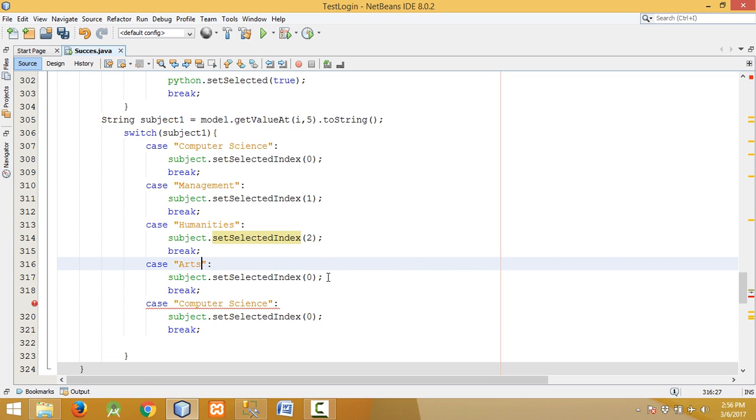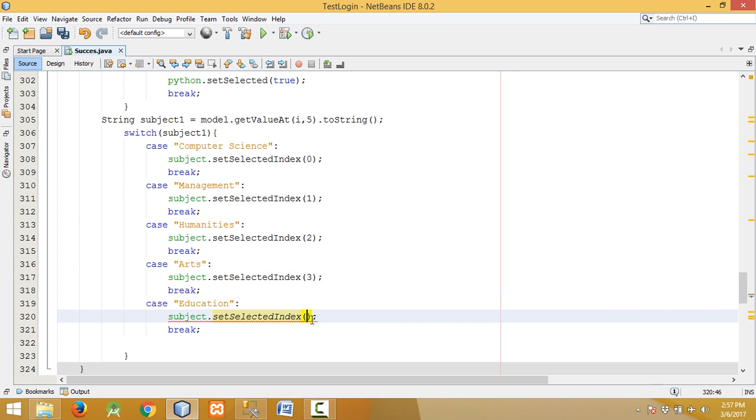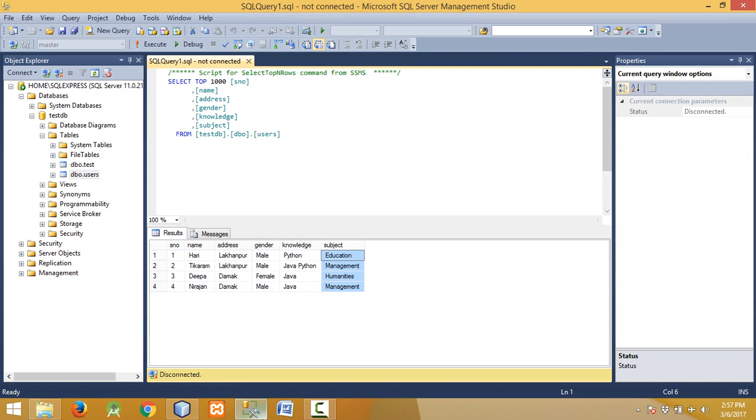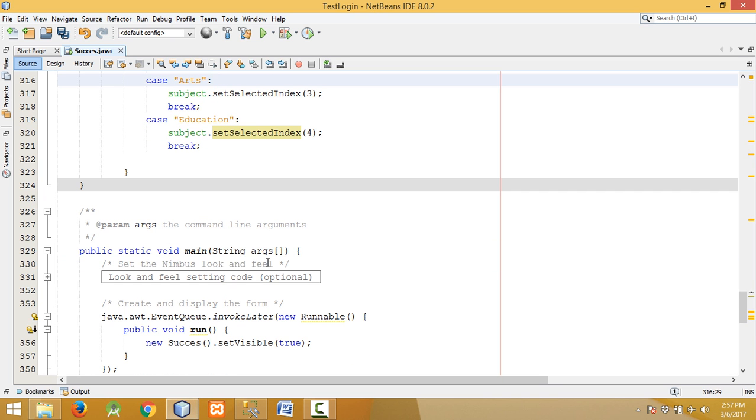Arts with the index 3. And the last one is education with the index 4. So this value should match with the database value. These all values should match with the database value. Let me show you. It should match with this value. Okay, the coding is complete.